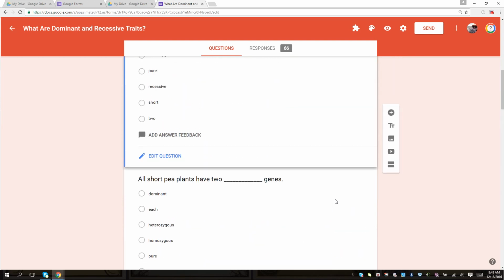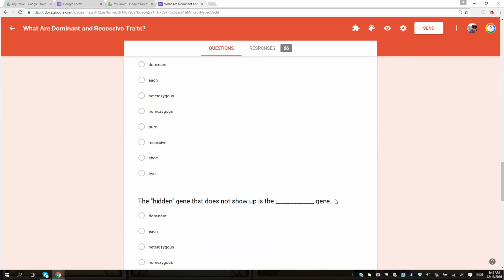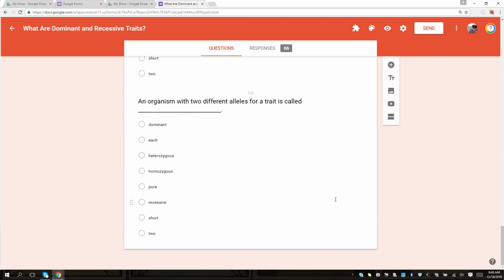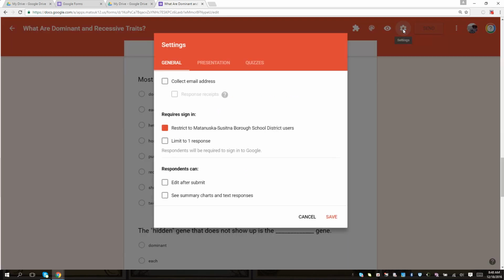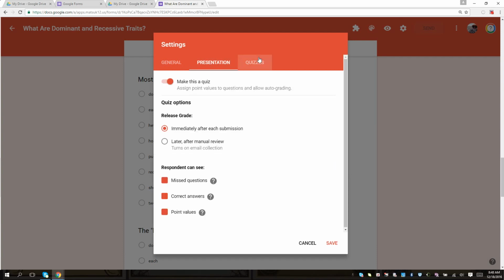And so what happens this way, like I said, it has to be multiple choice, is when a student is done, I've set it up to where the students get their grade immediately after they have pressed submit. They can see what questions they missed, they can see what the correct answers were for that question, and they can see how many points it was worth. So this gives them immediate feedback.